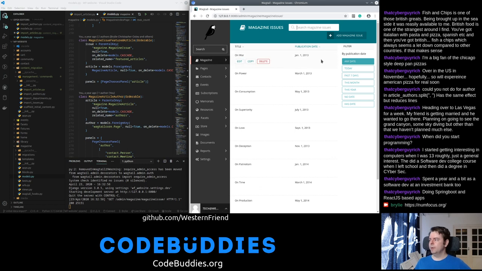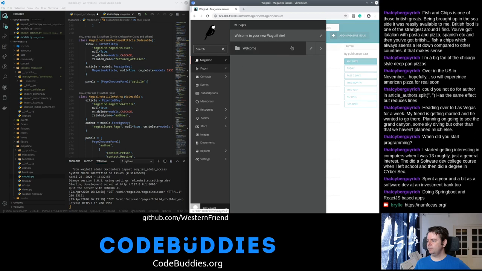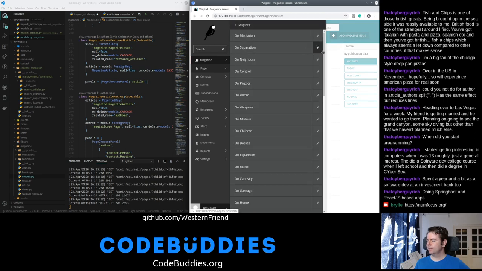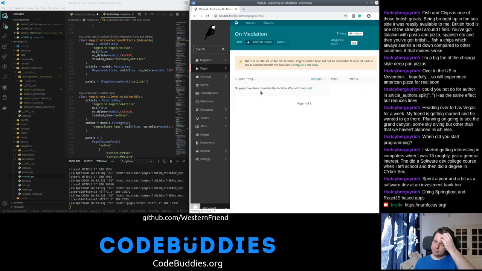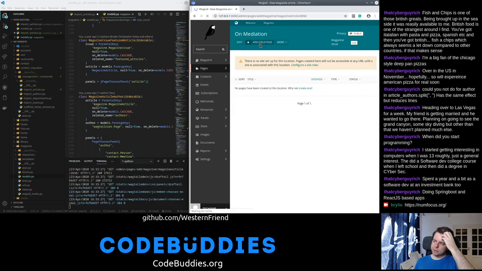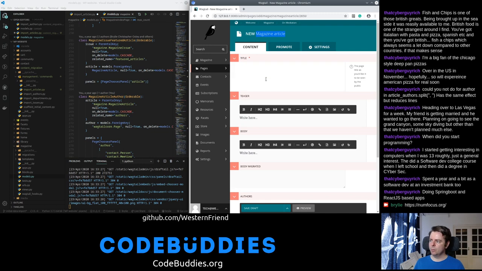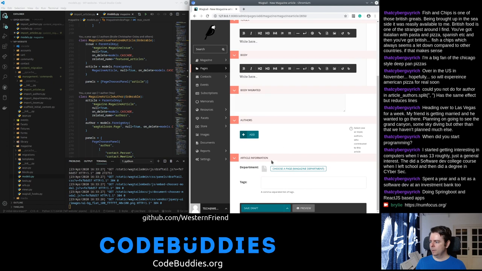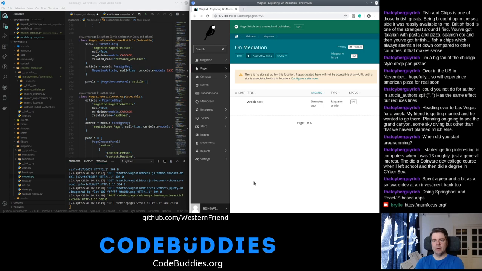Oh, I need to put a button there. Add child page, and we're just going to see what the required fields are. This is now a magazine article because of the way our content is organized and the constraints we've put on the allowed types. You can only put articles underneath there, so it automatically shows me the article form. It looks like everything is optional.